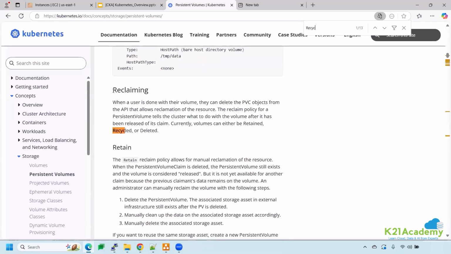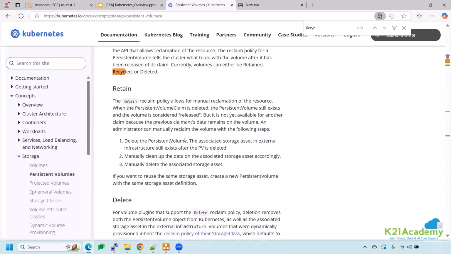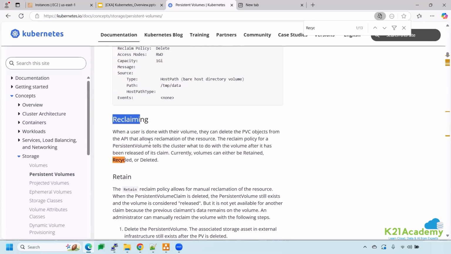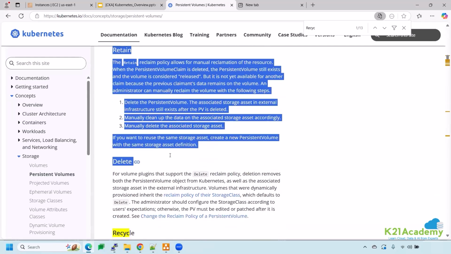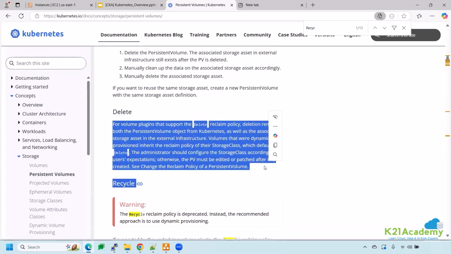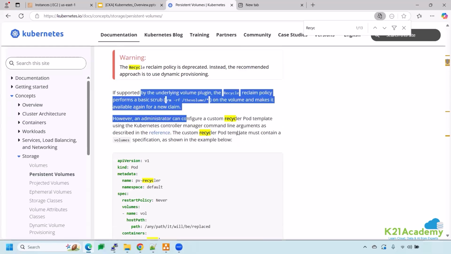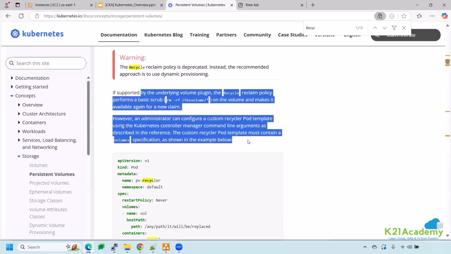Okay, reclaim, right? So this is the parameter. When you create the persistent volume, you have to decide as an administrator, hey, you know what? I'm going to create some storage which will have retention, some storage which I am going to delete, and some storage which I am going to recycle. You decide first when you are creating.